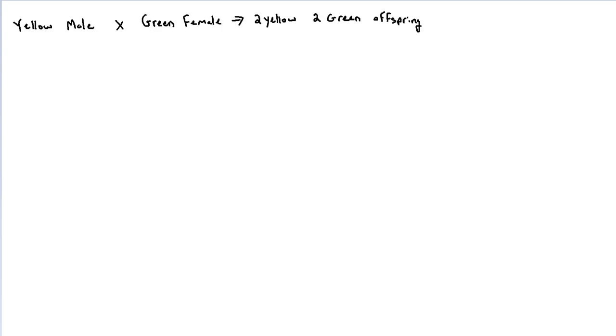Okay, so we've got a yellow feathered male, green. Let's take a look at this problem actually. So, yellow male crossed with a green female, and according to the information in the question, we get 2 yellow, 2 green offspring. Well, once again, we've got to highlight our alleles, parents, offspring.